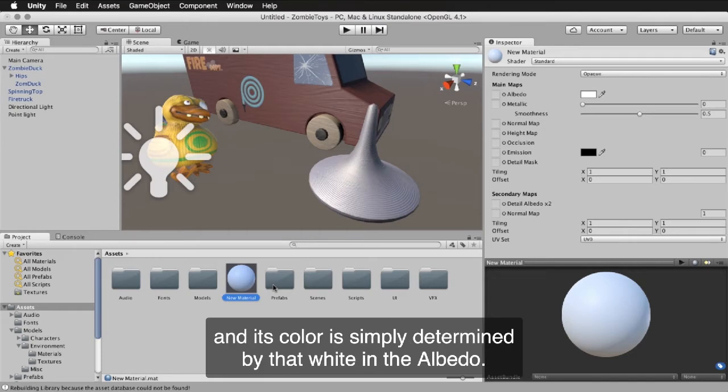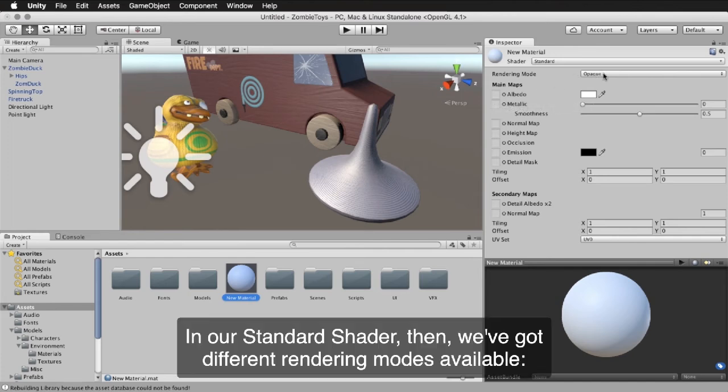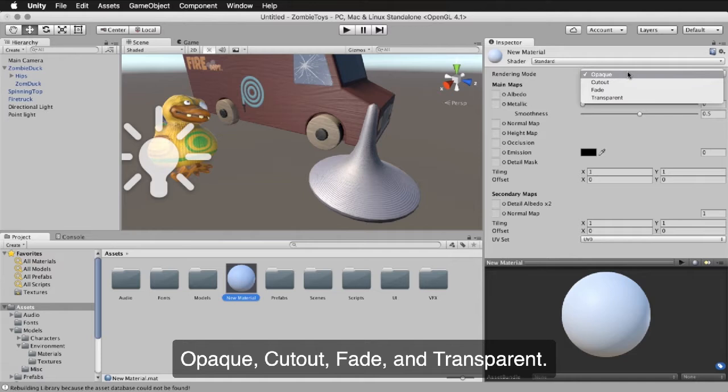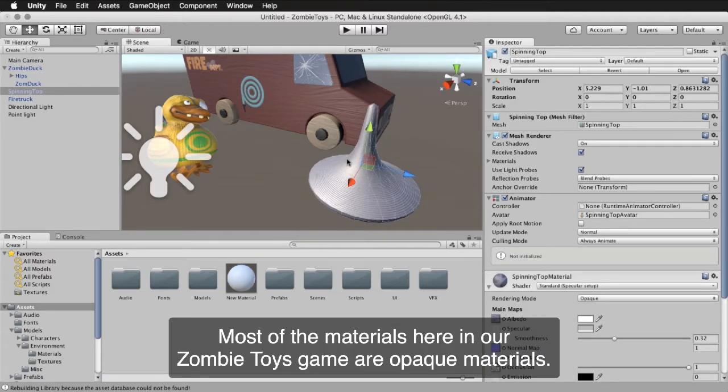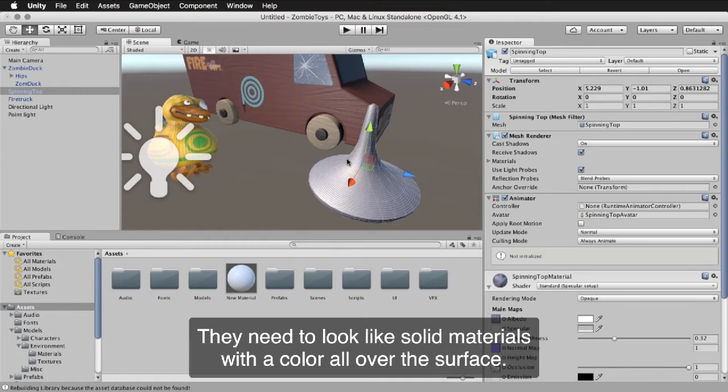In our standard shader then, we've got different rendering modes available: opaque, cutout, fade, and transparent. Most of the materials here in our Zombie Toys game are opaque materials. They need to look like solid materials with a color all over the surface.